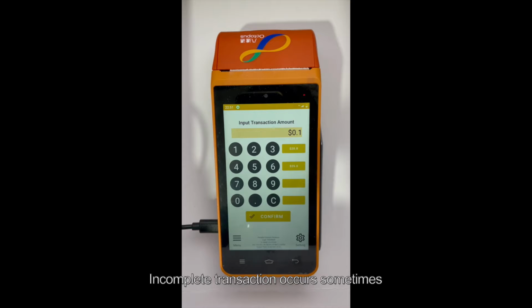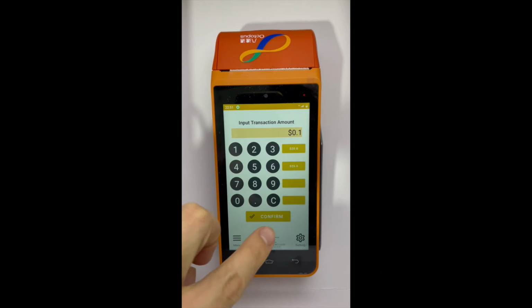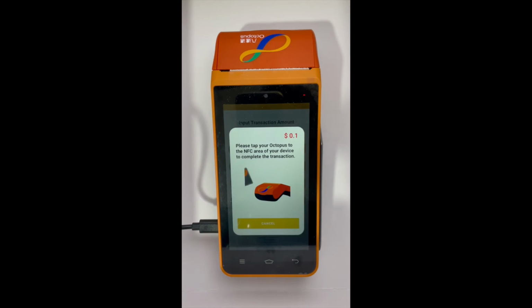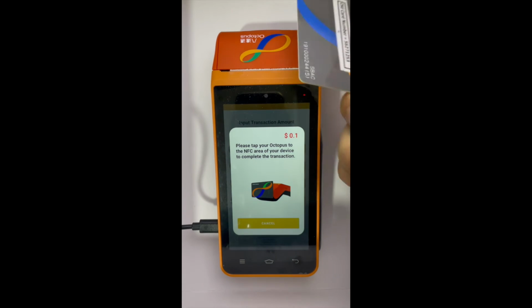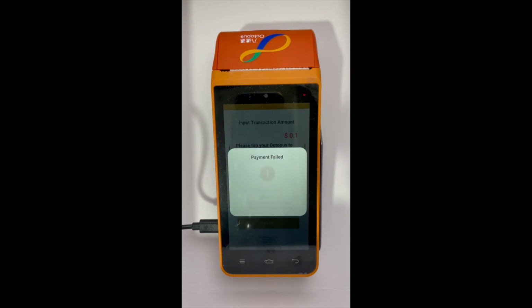An incomplete transaction occurs sometimes when a customer taps his or her Octopus very quickly, or when a customer taps his or her wallet, which has several Octopus cards inside. These possibilities bring about incomplete transactions. Let's see how to handle an incomplete transaction, to avoid any discrepancy during settlement. Transaction not completed. Please tap your card again.